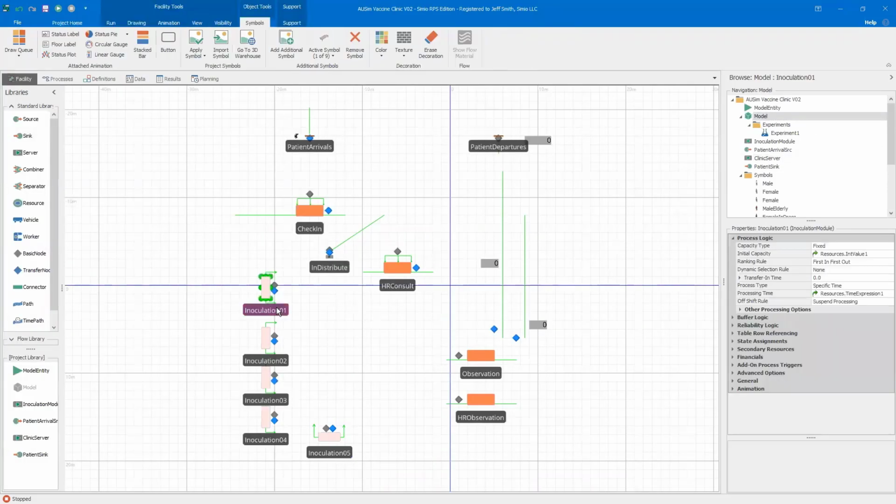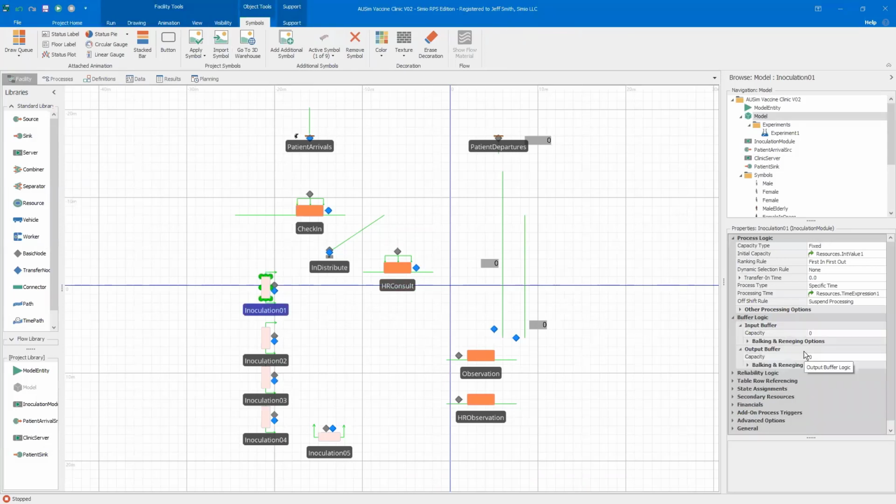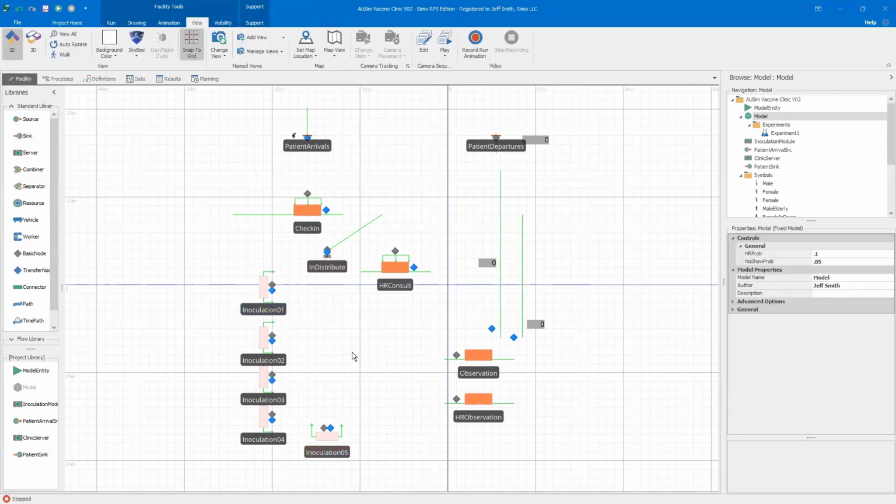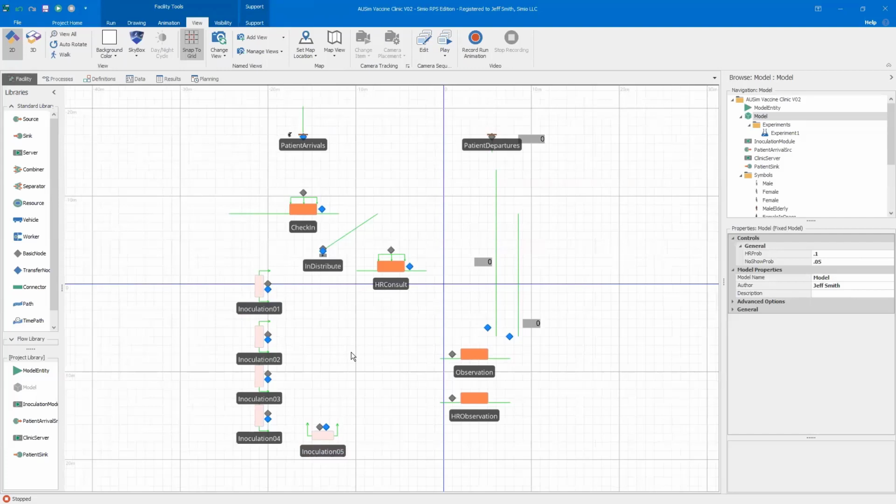One other thing that I meant to mention in the inoculation server is I also set the input and output buffer capacities to 0, so that you can control where patients wait. So if you don't have capacity at any one of these, I don't want to send patients to wait there. I want to hold them back near the check-in area so that they can be distributed equitably. So that is also built in to the custom object. Okay, does that make sense? Custom objects?